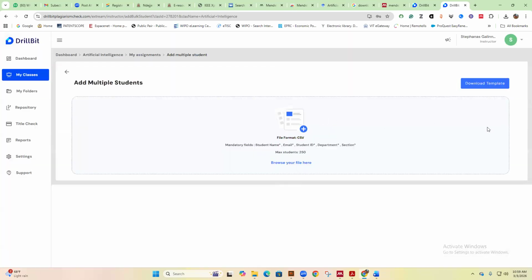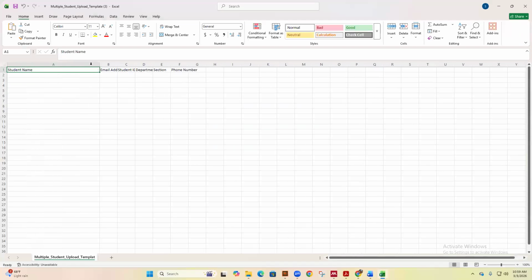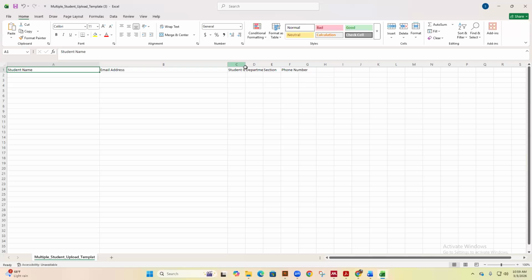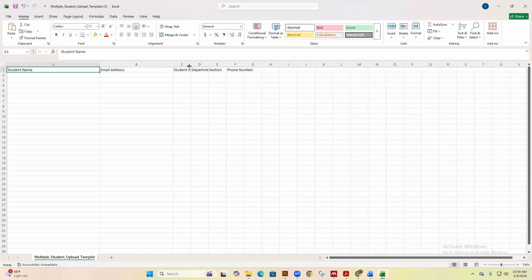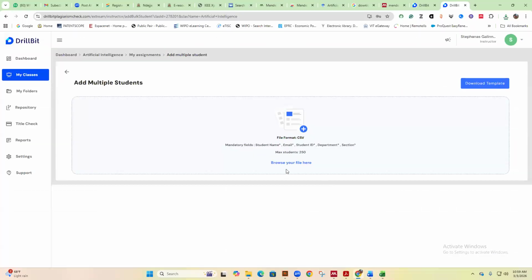Multiple, that is if the class has many students, then you download a template, which is in Excel, which gives you the different columns which you need to fill in: the student name, the student email address, the student ID, department, section, and phone number. And then after that, you return and upload it here. You browse and then you upload the file there.